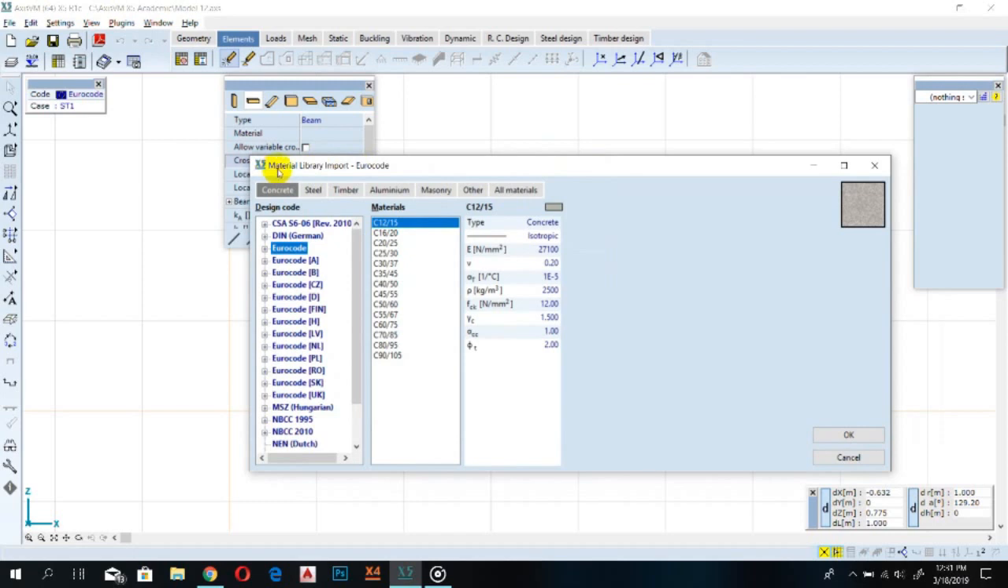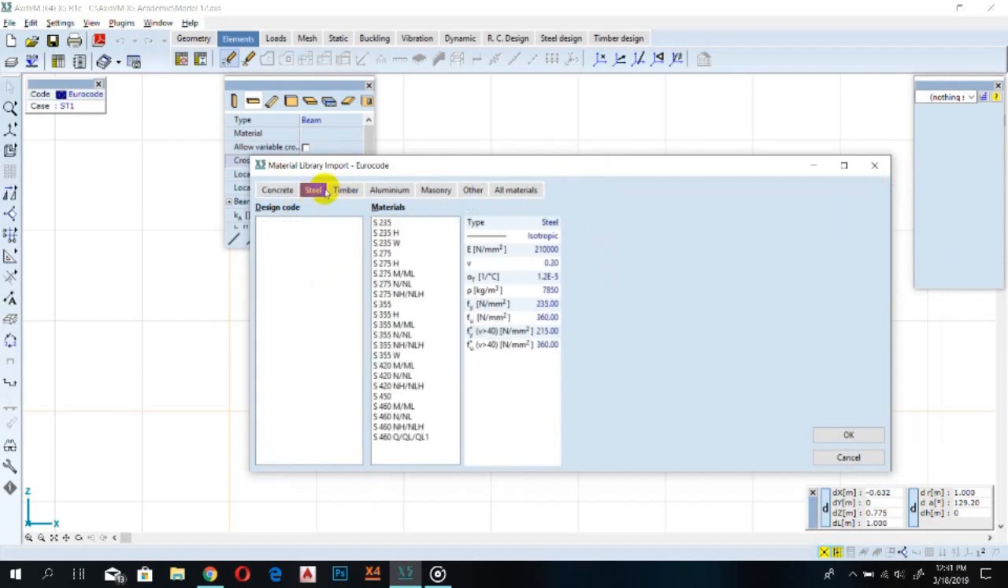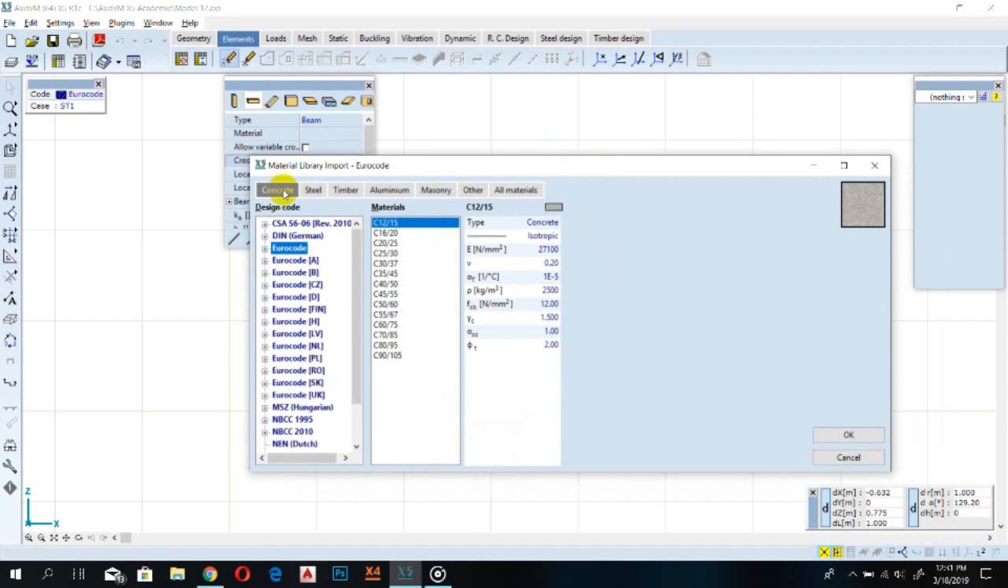Here you have to define the material library. So here you define the material from which your beam is made. Definitely we are designing to the Eurocode, so click here, then select your concrete, steel, or anything you want, but we are designing the concrete.